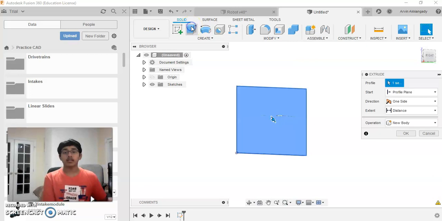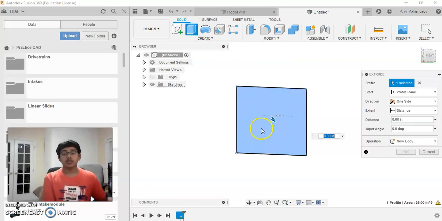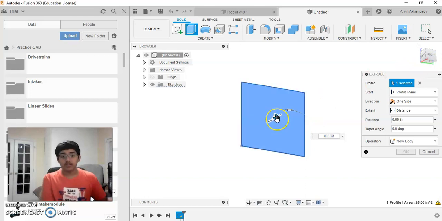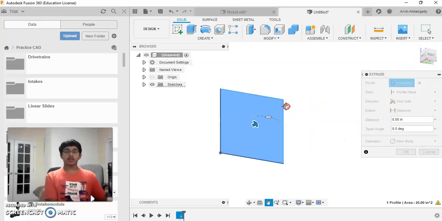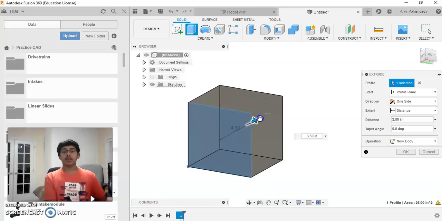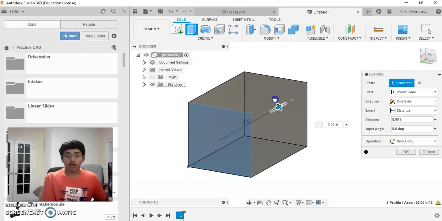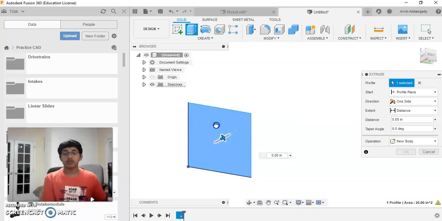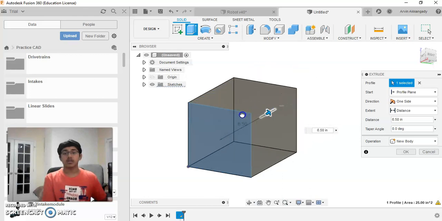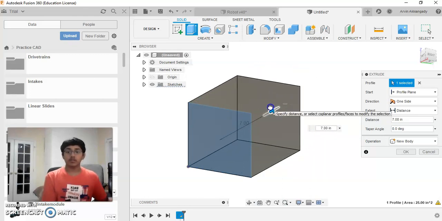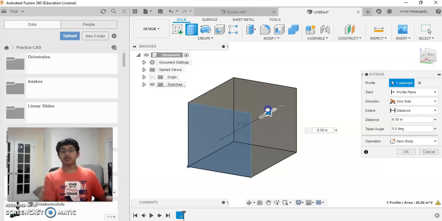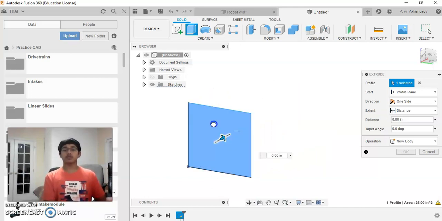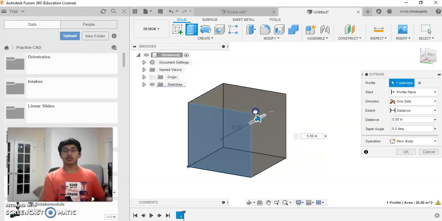Go ahead and click that icon, and click the square until it turns blue. You can see that there's an arrow. I want you guys to go ahead and drag that arrow up. Wow! Now you notice that our square from our previous sketch turned into a three-dimensional object. Pretty cool, huh? The extrude function translates your two-dimensional object to a three-dimensional object.